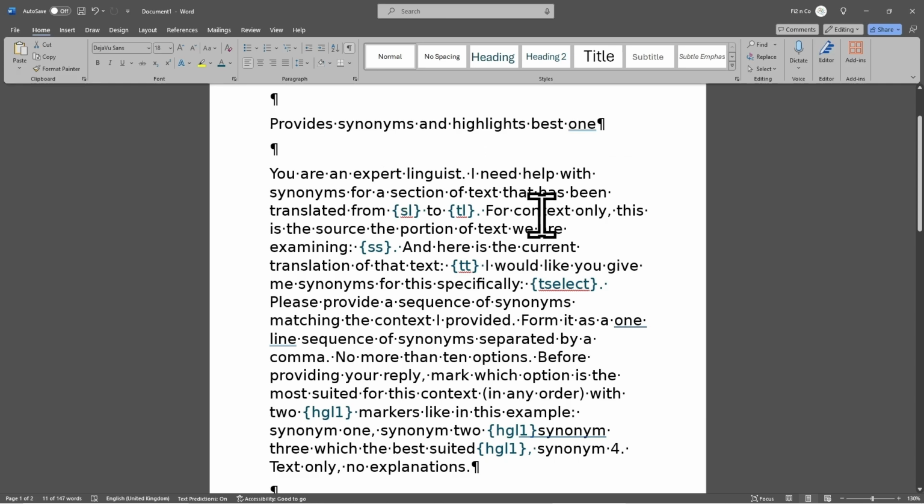I'll skip some parts. I need help with synonyms for a section of text that has been translated from. This symbol here is filled in by Wordfast Anywhere and it gives it the source language. Same for that, it gives it the target language. And then we tell the AI engine, for context only, this is the source portion of the text we are examining. And here, Wordfast Anywhere sends it your source text. And here is the current translation of that text. And with this, Wordfast Anywhere sends what is in your target.